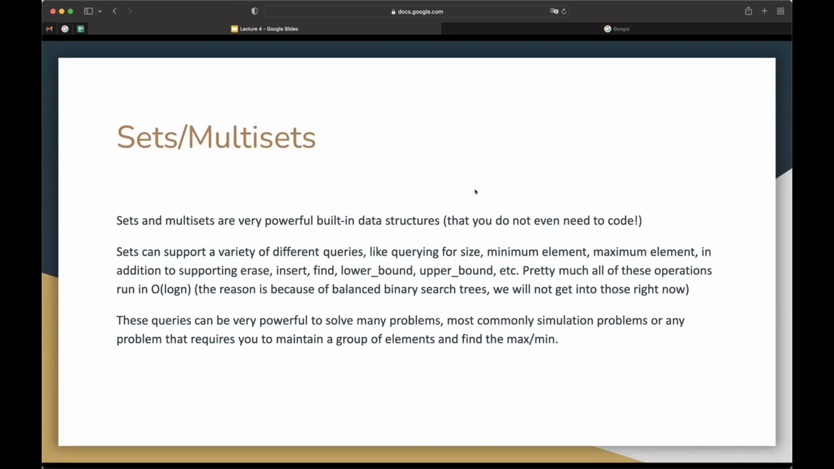Most commonly, they're applied in simulation problems or any problem that requires you to maintain a group of elements. So for example, maybe sets could be an alternative way to implement Dijkstra's, or it could be a sweep line, or just part of a simulation algorithm. Anyway, sets are very, very powerful.